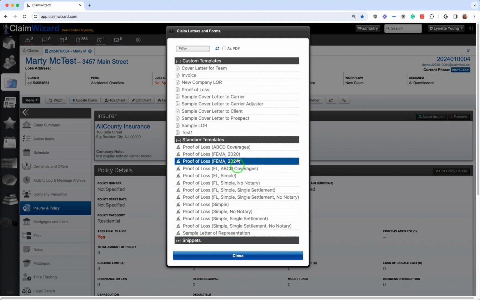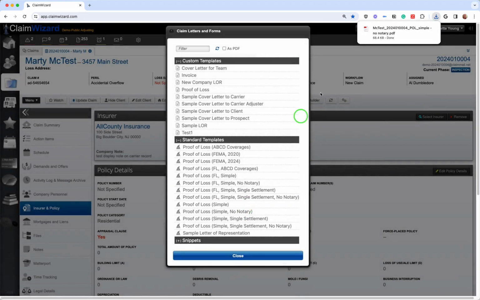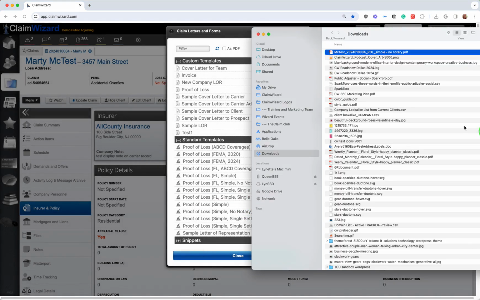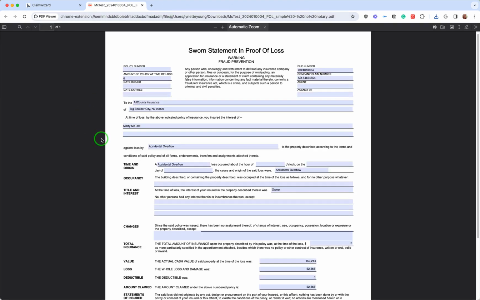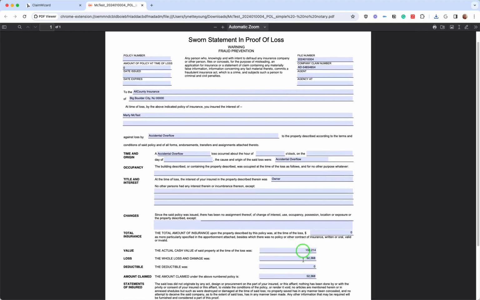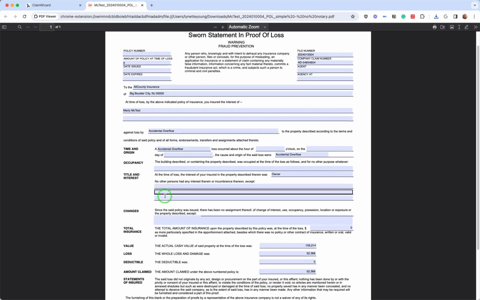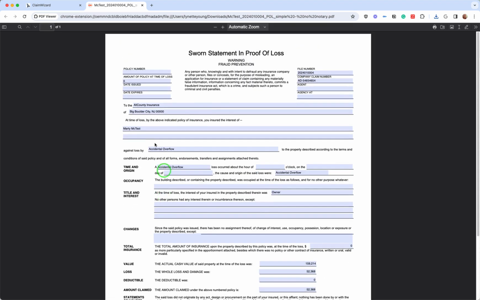Some of them are pretty standard, like you have to use specific FEMA forms for example, but if you want to do a proof of loss, you can do it there. And let me just open this up and show you what it looks like, because it just dragged down into my local computer. And you can see this is all filled out. Because I don't have any of this data filled out, I put in company, claim number, accidental overflow. Here's some of the numbers we were working on. So any information that you put into ClaimWizard, we can get back out of it.